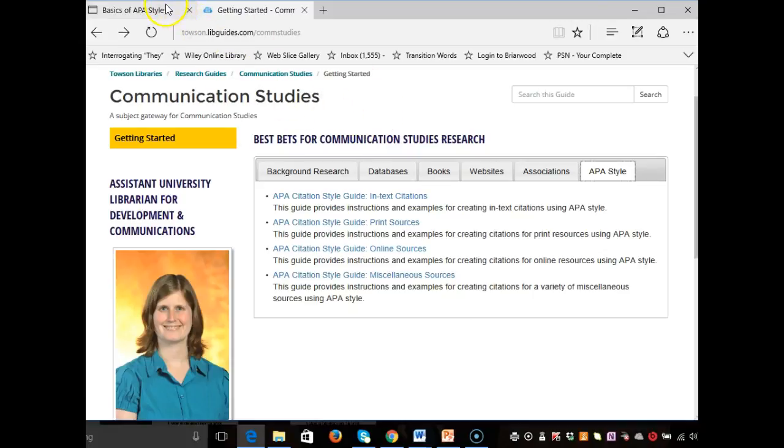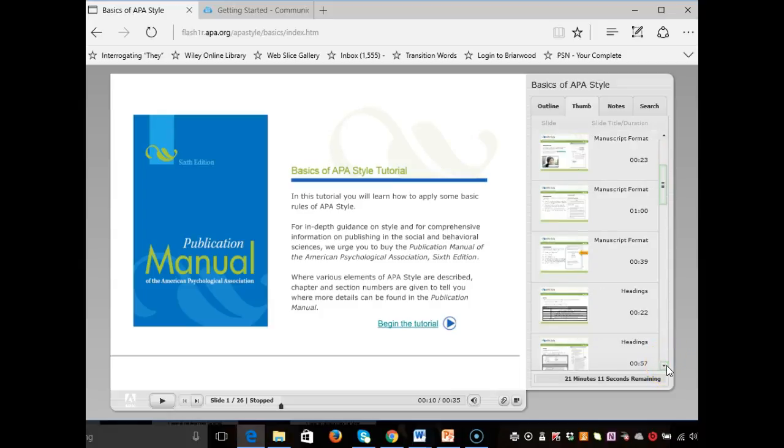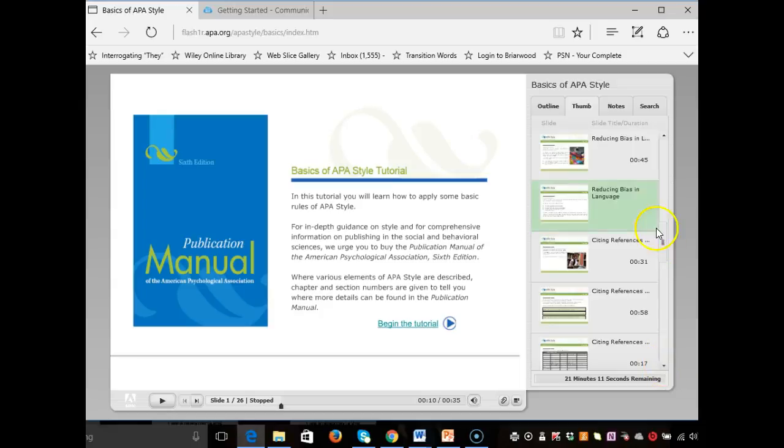And one more thing I want to show you before I end this slide is that there is a basics of APA style tutorial, and it talks to you in a very nice voice similar to mine. And I'll post that link in Blackboard as well. But as you can see on the right panel, it talks about how to organize your title page. It talks about your introduction manuscript, which is your document, your research paper. We refer to that as a manuscript. The formatting. It also goes through the headings that you need to have and what those look like. It talks a lot about reducing bias, some of which we've talked about in our ethics section of this course, and then citing your references.